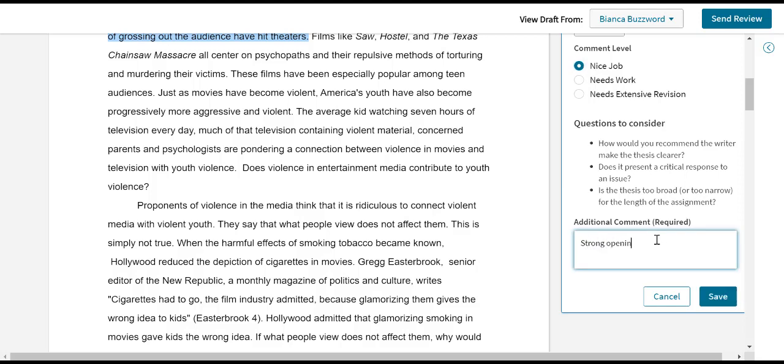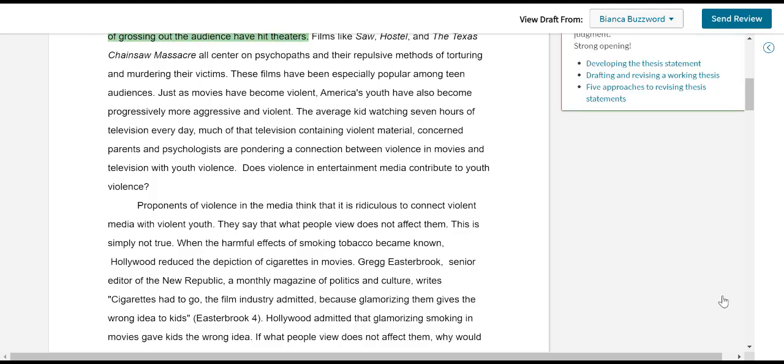Focus on saying something specific about your peer's writing. What is working well? What can your peer improve, and how? Once you save the comment, it will appear in the margin of the assignment.